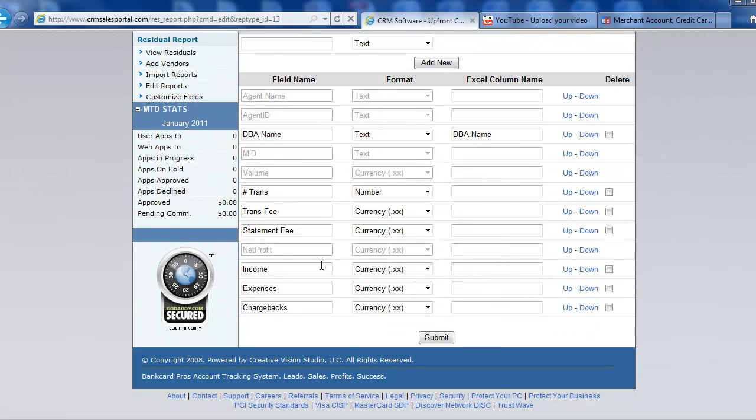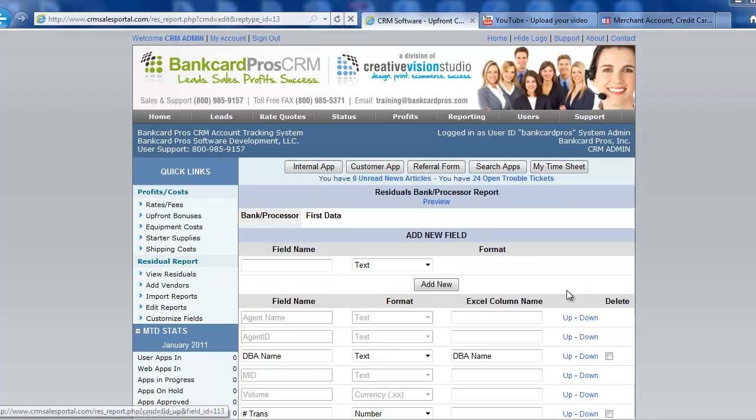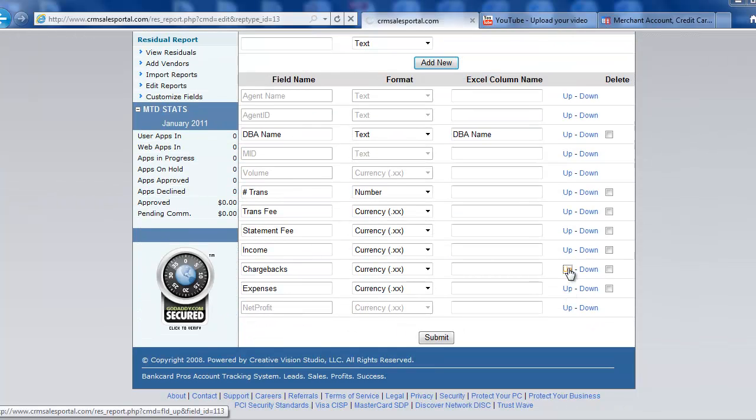Now we're going to organize and order these fields, and we want net profit to always be at the bottom because it's actually going to show on the right side of your residual report. So we're going to click on the down button until net profit goes all the way to the bottom. And there we have it. And then we're going to move chargebacks up. So we have volume, number of transactions, transaction fees, statement fee, chargebacks, income, expenses, and then net profit.